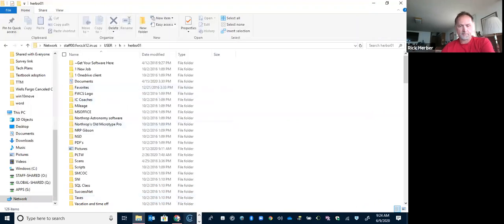I don't want to enable my offline files here. I want to make sure that they're enabled. And then that way, once you apply, it'll tell you to reboot.